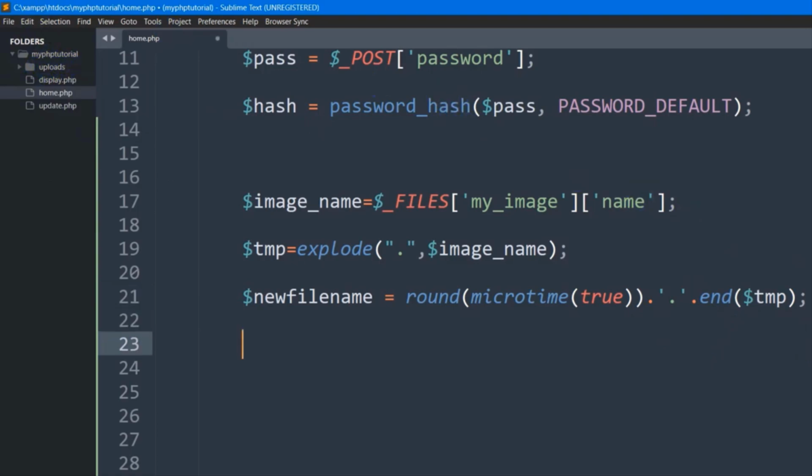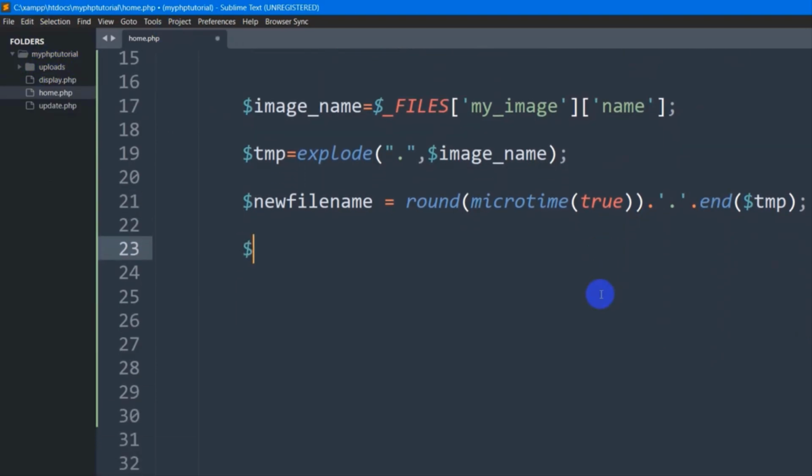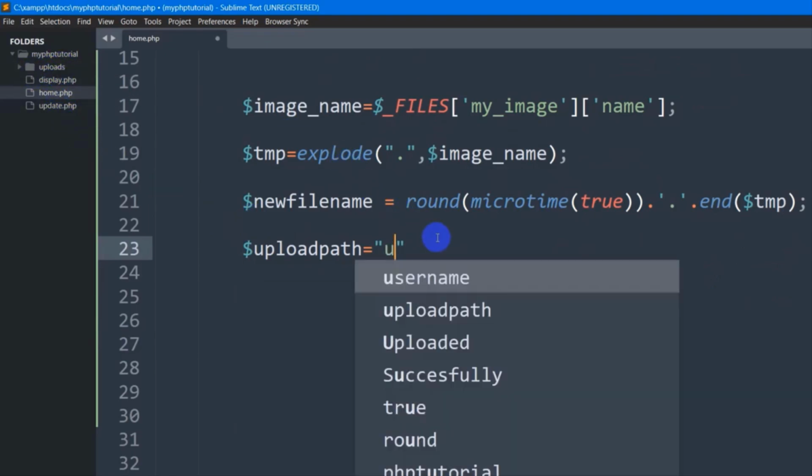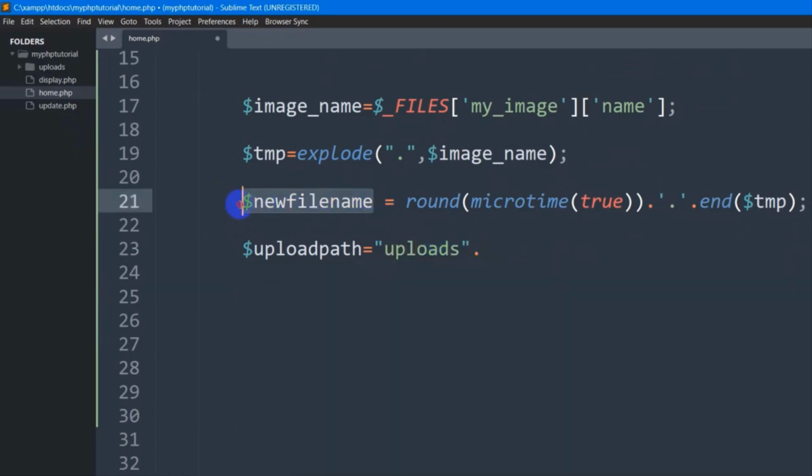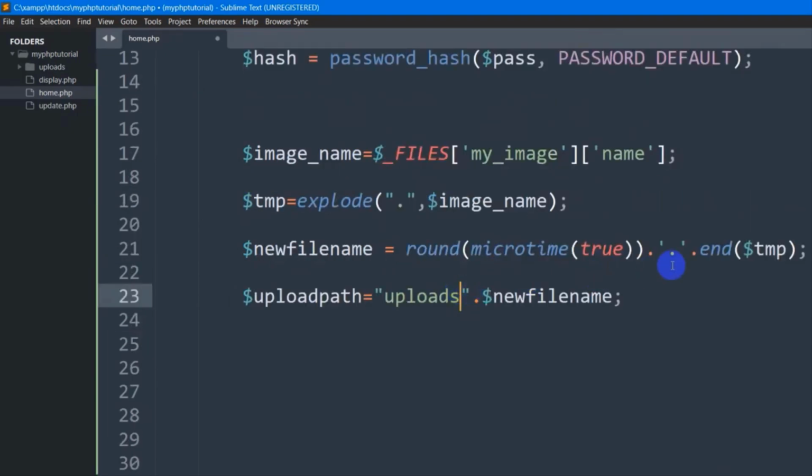So right now we're going to say here another variable, let's say upload path equal to, we'll give double quotation, and here we're going to mention the folder name, which is uploads. Then we'll give a slash here, then we need to mention this image name. So we'll just paste it here, and indeed with a semicolon. And we also need to give a slash here because we want to upload the image to this folder with the new name.